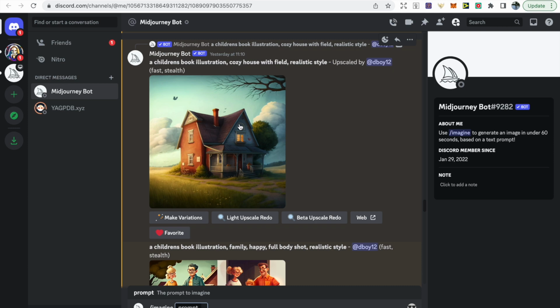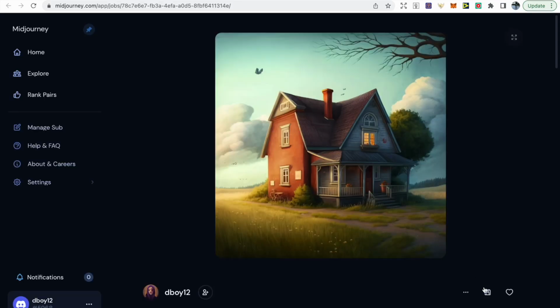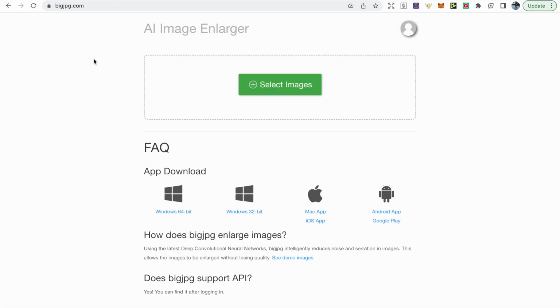And once you're happy with what you've got, if you want to download it, just click the web and then yep, and then click the save button. Once you've downloaded all your images, I recommend that you come to this website, bigjpg.com. It's the AI image enlarger tool that I've been using. I used it with my coloring books and it really improved the resolution of those pages.